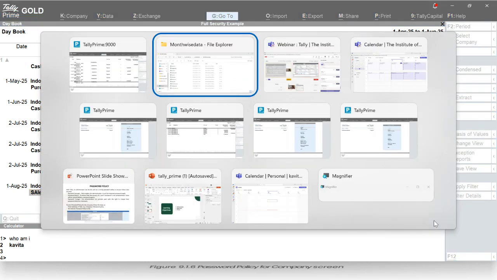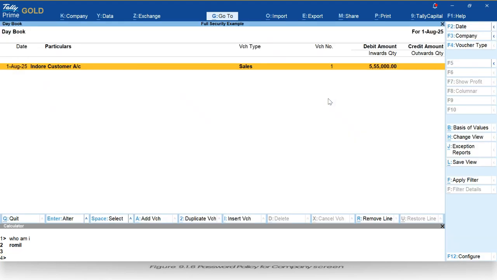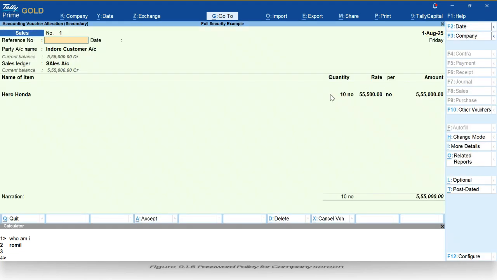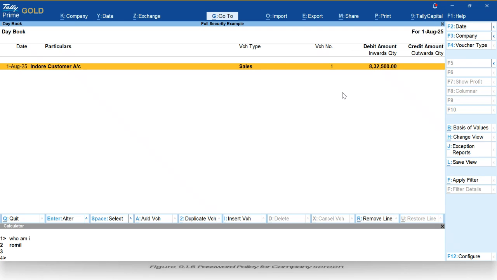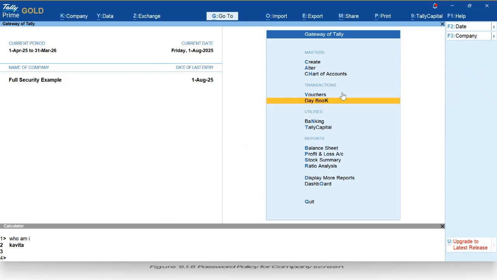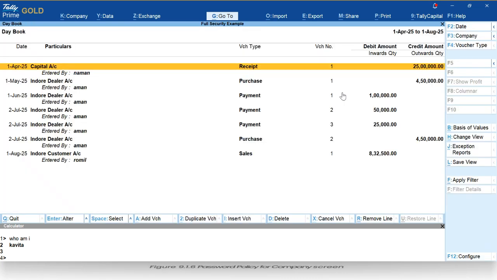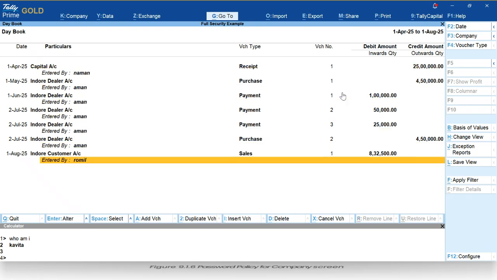Now, suppose Tally is opened by Romil and Romil wants to alter that sales entry. In the day book, he alters this entry. Instead of 10, he changes the quantity to 15. Ctrl A. Now the entry is altered. When it is checked again, previously it was entered by Aman. Now it shows entered by Romil. It is not showing altered by Romil. It should say altered by Romil.